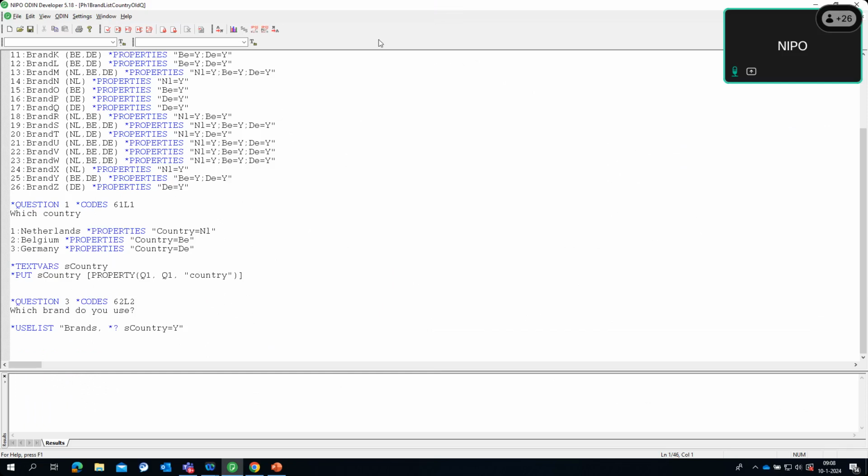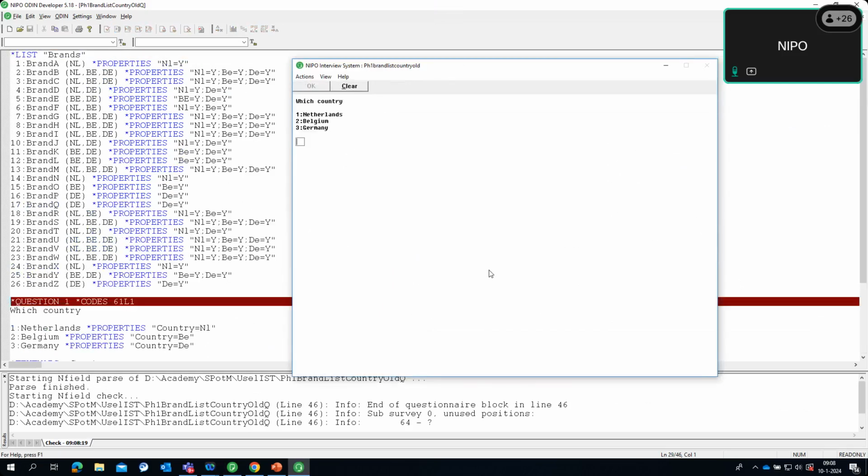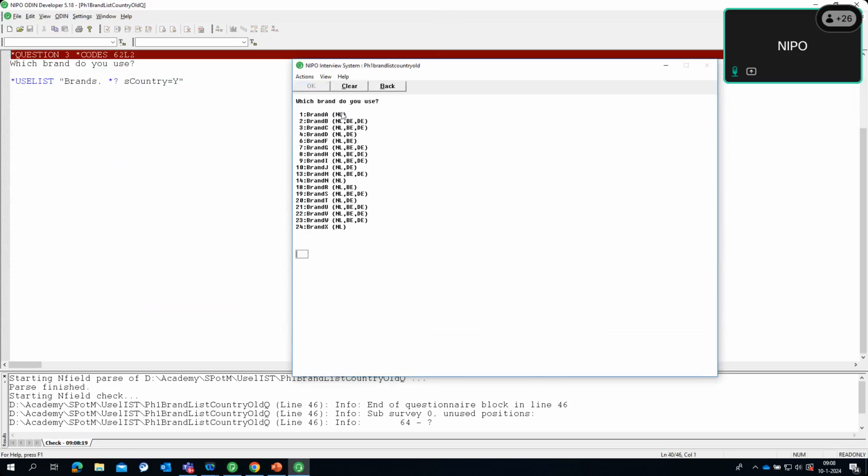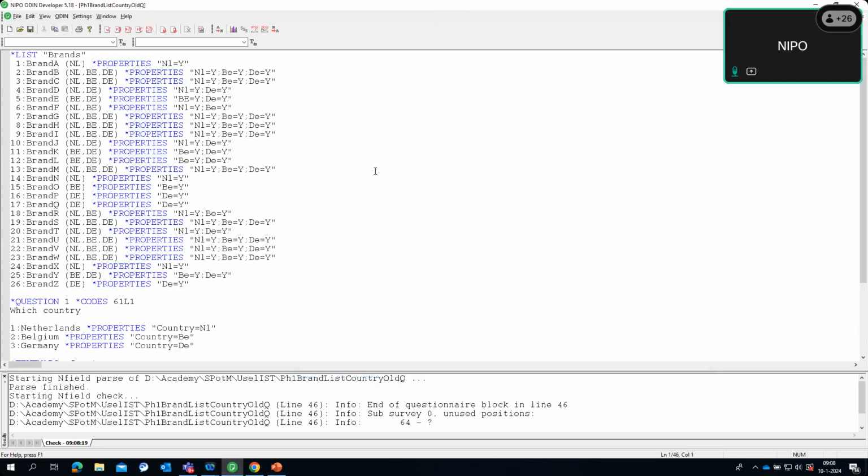Let's get a quick look if it indeed works by simply running this in the test functionality. So if I choose the Netherlands, I should only get those brands with NL equals Y in them. Now, indeed, that is so. So let's make this a bit more interesting.